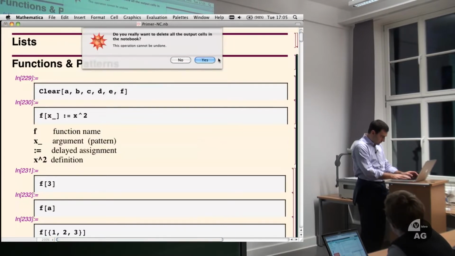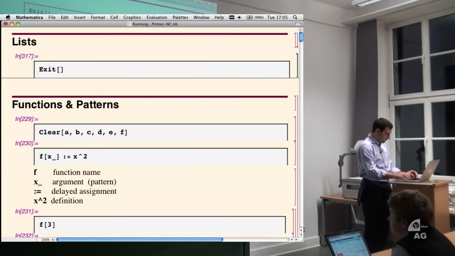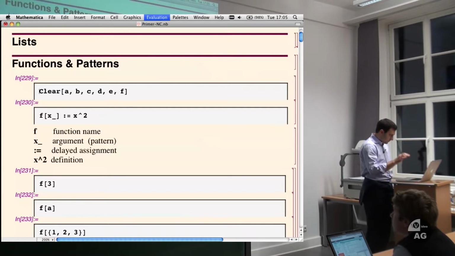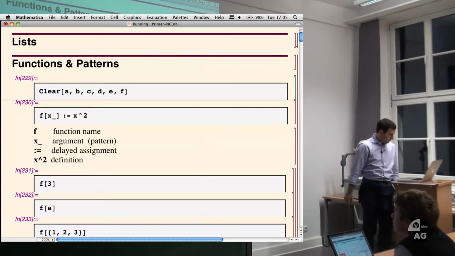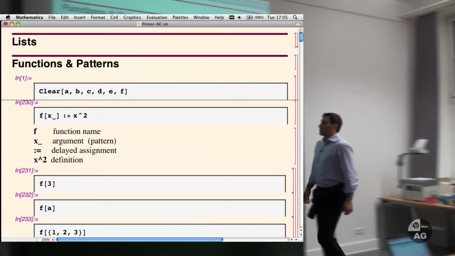Let me quit. Delete all outputs. Yes. Okay. So this should be 0, 1. Very good.